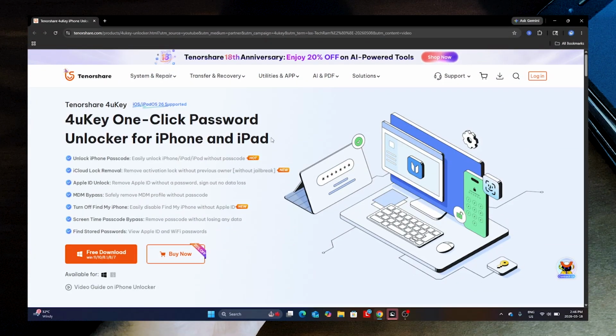So you're gonna head over to your computer, and just note that this works with Windows or Mac. It says right over here, available for Windows or Mac. But in this video, I'll be showing you how to do it with a Windows computer. And I'll also leave a link in the description down below if you wanna follow along. And so basically all you have to do is just click on free download here.